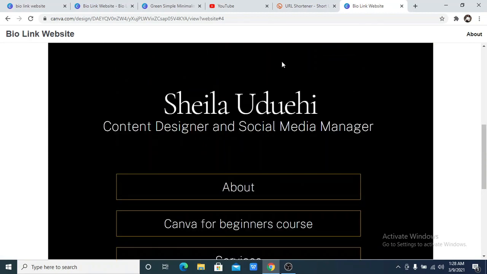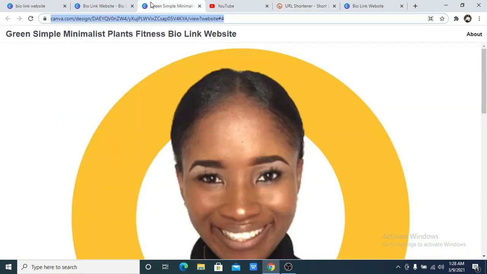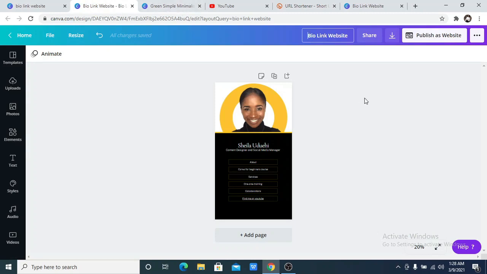You can now copy the shortened link from bit.ly. You will now take it to wherever you want to put it, your Instagram page, your Facebook bio, your LinkedIn bio, your Twitter bio, wherever you want to put it. And this is it, your own link in bio website right in Canva.